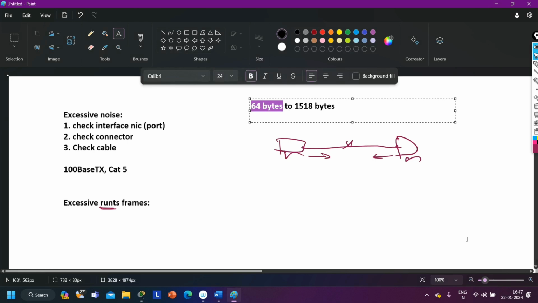Now, if we have this problem, excessive runs frames, then how to troubleshoot? As I told you, this is because of collision, right? So check the duplex. Have you configured full duplex on both sides or not? If you have configured full duplex on one side and auto on the other side, in that scenario also you can get this noise, excessive runs frames. In an Ethernet environment, runs frames are almost always caused by collision. If the collision rate is high, refer to the problem of excessive collision.